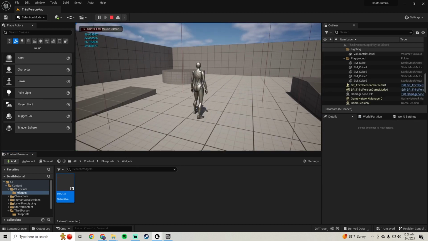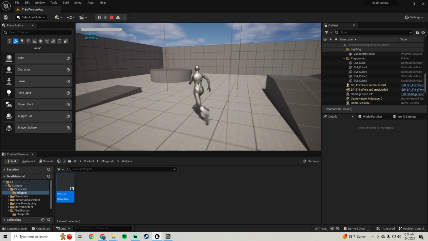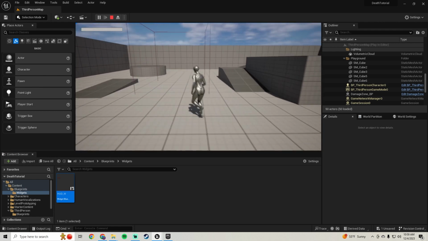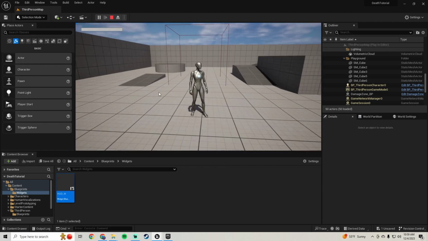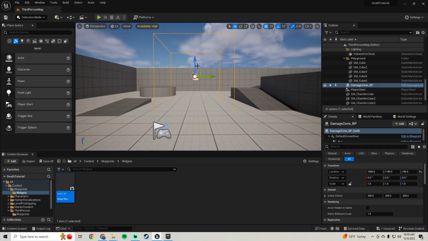Yep, we take damage, the health goes down. There we go. So there's the damage system pretty much done there, all the way down to 0. So now we need the animations. So for this, we're just going to use Mixamo animations.